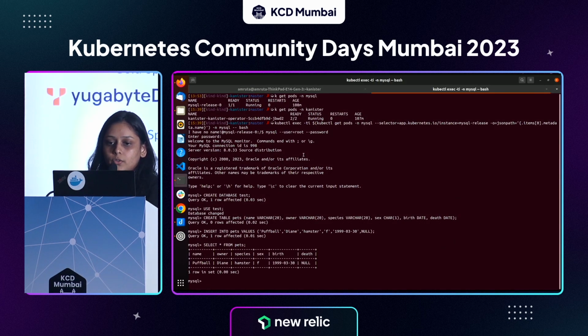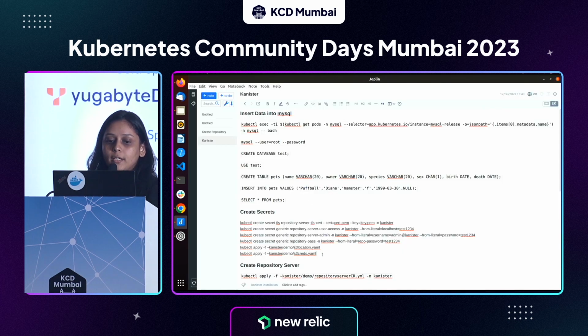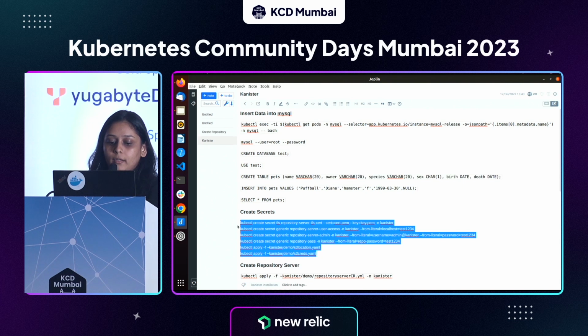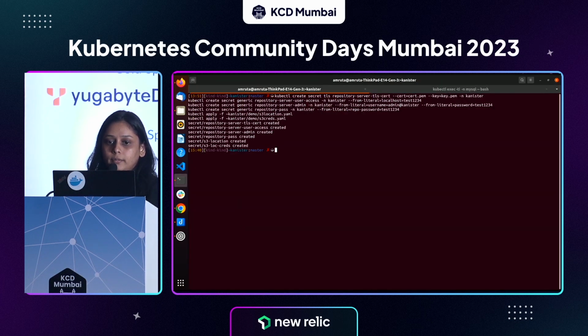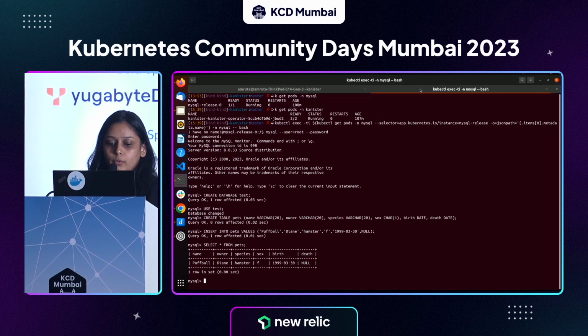All right, so the data is there. Now let's create a repository server so that the blueprint can connect to it. For that, we need certain secrets to be created. So let's create that as well. All right, let me show you what happens.